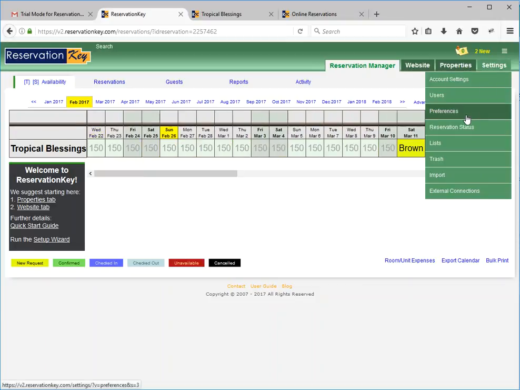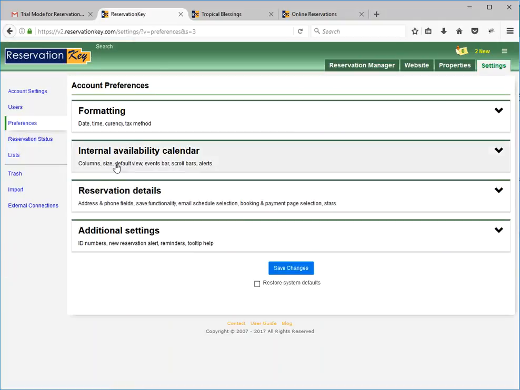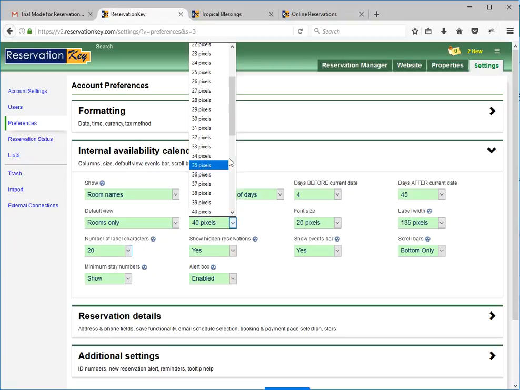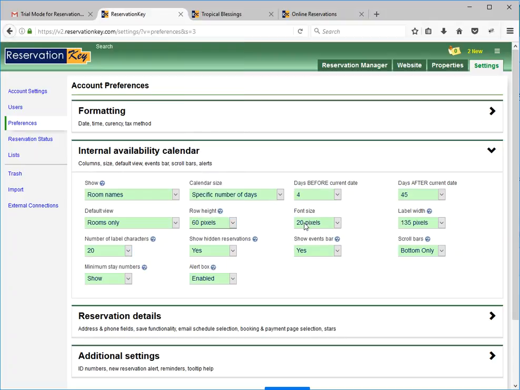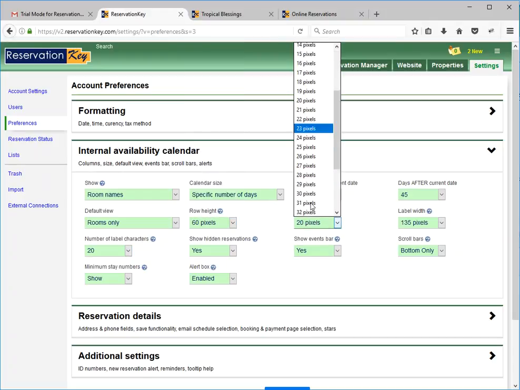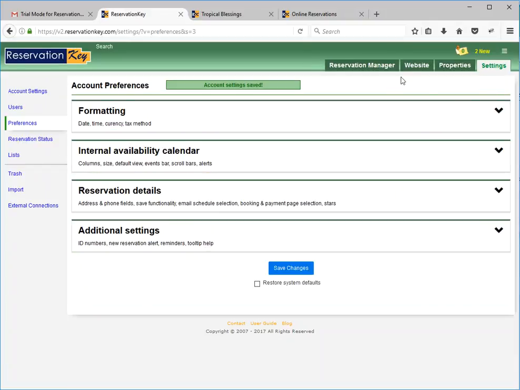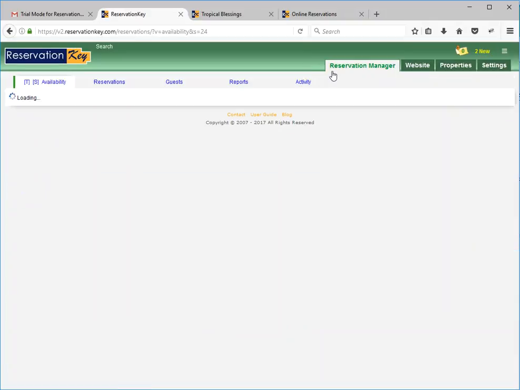Just one more quick thing under preferences. Since you just have the 1 unit, I'm going to make the internal calendar a little bit larger, just so that it maybe is a little easier to use. And let's see. And click save. And now when we go back to the calendar, you'll see it's a lot larger.